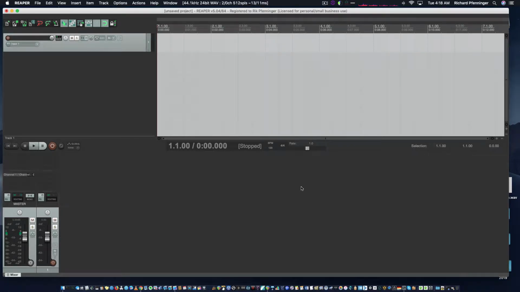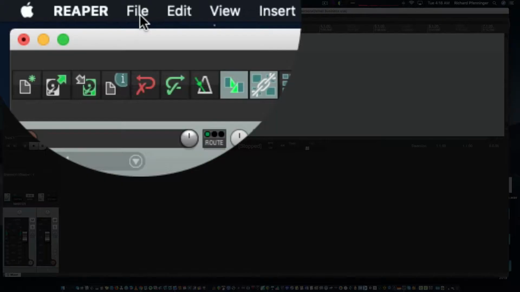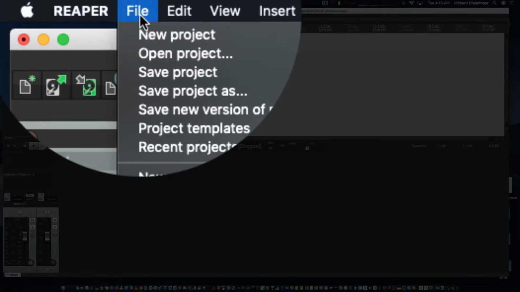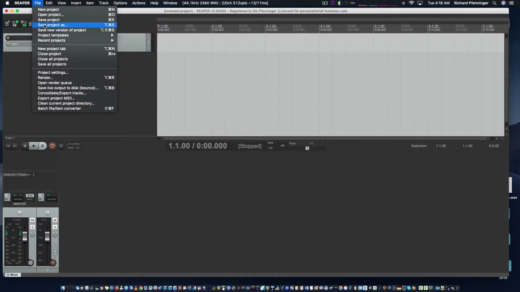All right, before we get started recording, I'm going to talk about saving. This is important because if you want to transport your files or share your files with someone, you're going to want to make sure that you set up your saving options the way I'm going to show you. So we're going to go to the File pull-down menu. We're going to go Save Project As.